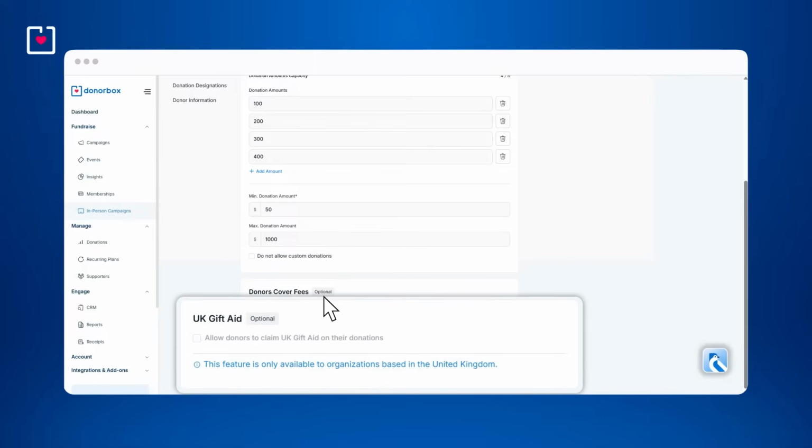If it supports your fundraising strategy, set donation limits to ensure meaningful contributions with controlled minimum and maximum amounts. Plus, eligible UK nonprofits can now unlock extra funds, boosting gifts by 25% with Gift Aid. Click to enable and offer qualifying donors a seamless, fast value-add experience.